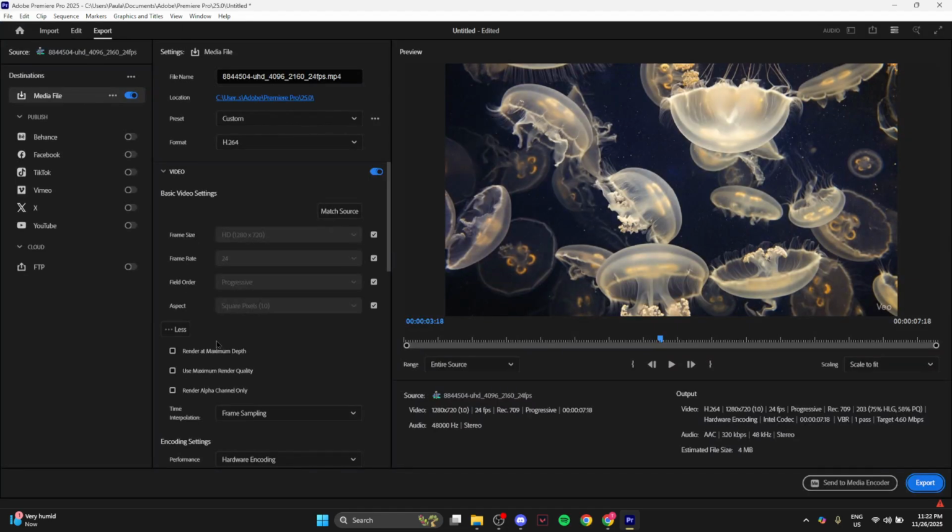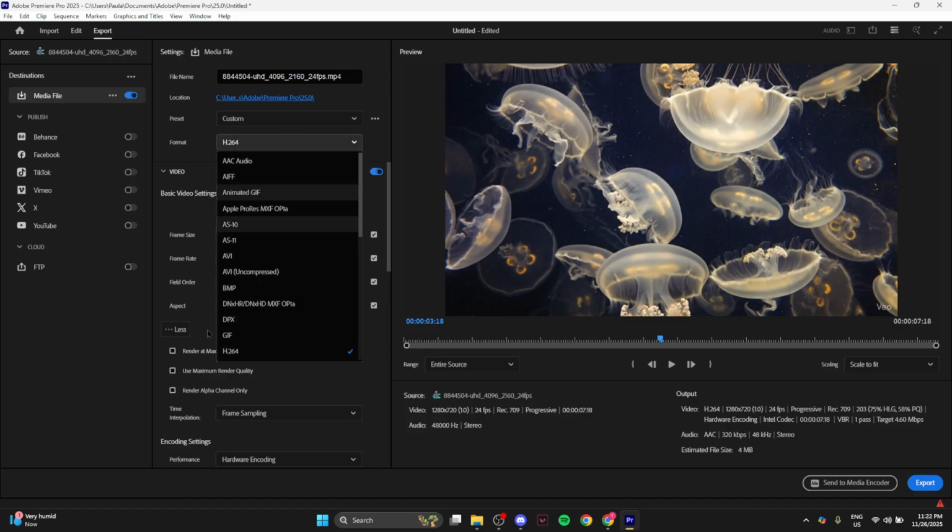When you see the Export Settings window, take a look at the Format dropdown. Here, you'll want to select H.264. This is the most widely used format for MP4 files, offering a great balance of quality and file size, suitable for almost any platform or device.